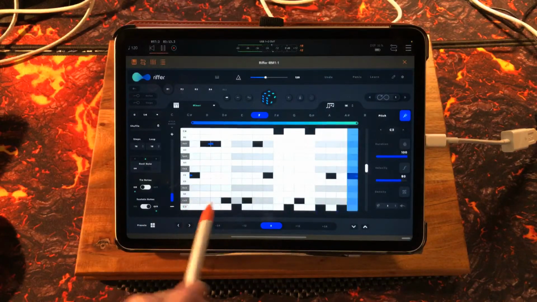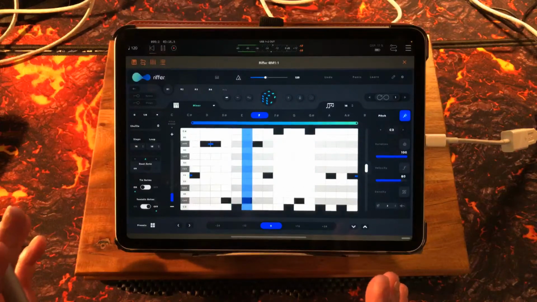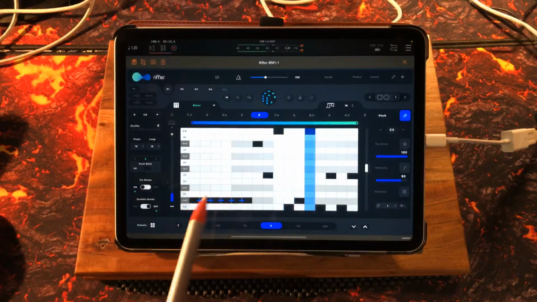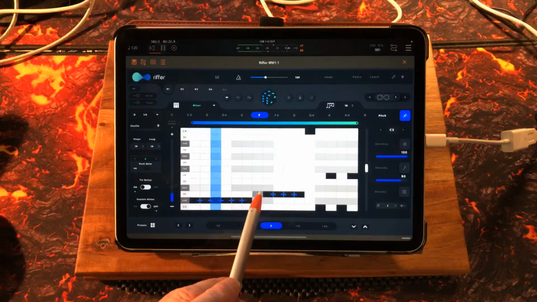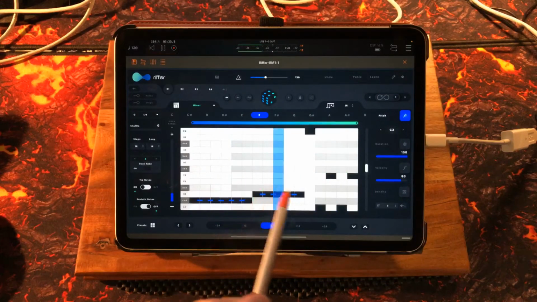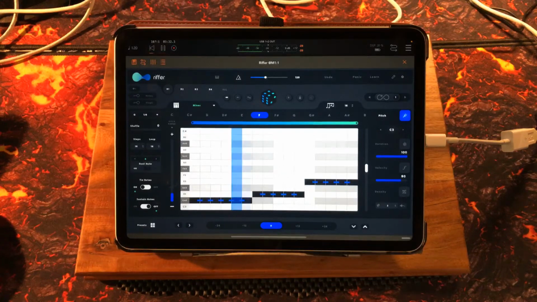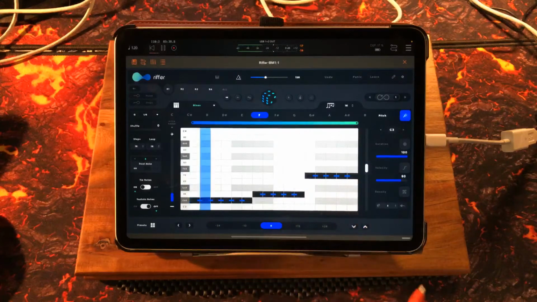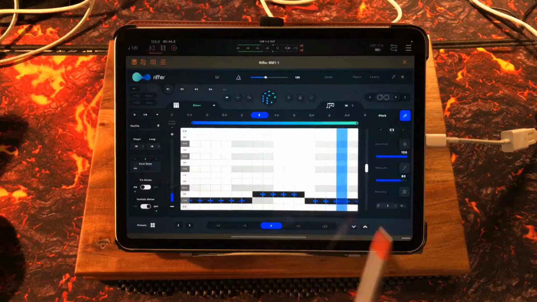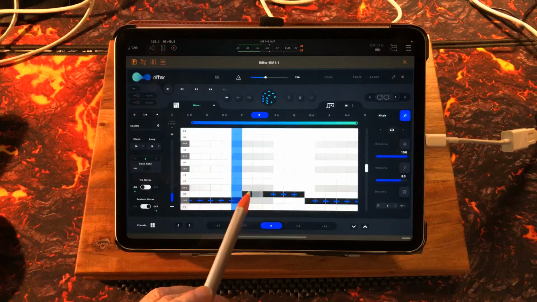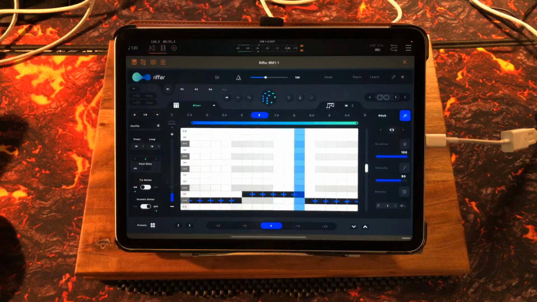So let's just go with, and we can't play wrong notes here. We can't put wrong notes in because we're all in the key of F minor. So let's do this. This is very cool.